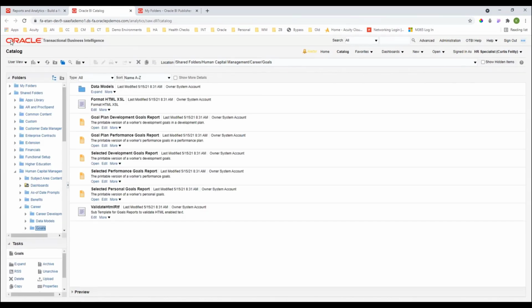I'm going to click on Browse Catalog. This takes you to Oracle Transactional Business Intelligence, OTBI. You'll notice that if I'm in my Shared Folder section, and I go down under Human Capital Management, then Career, and then Goals, here are the available reports that I have. Now, these are the printable versions of a worker's development goals or a printable version of a worker's performance goals.